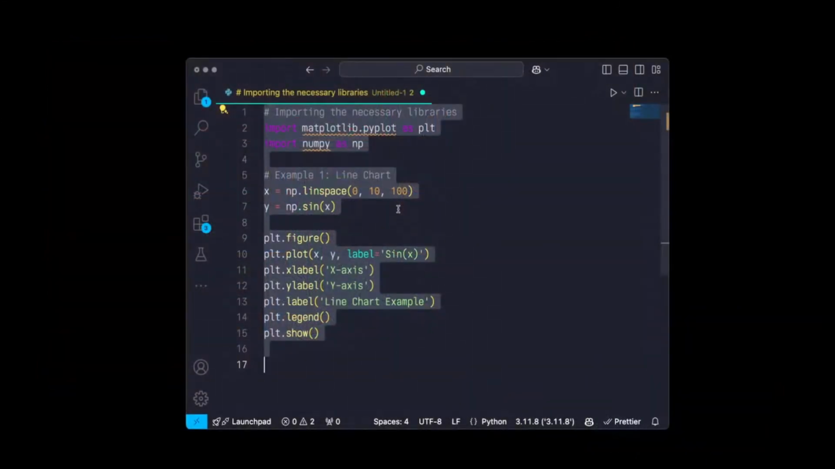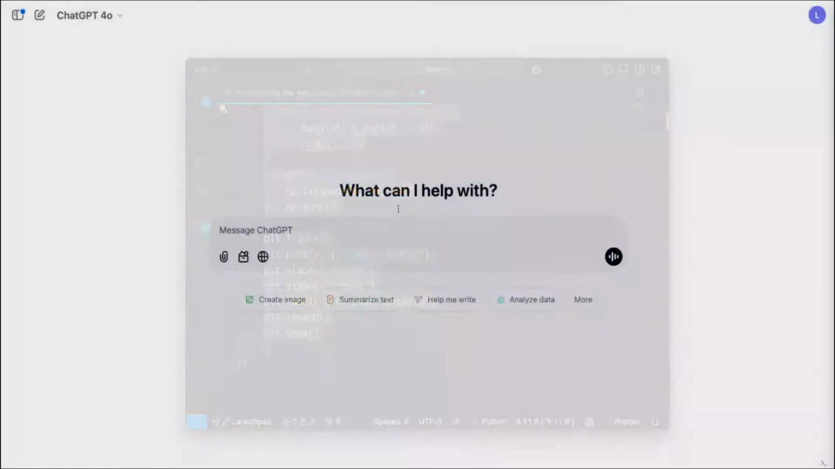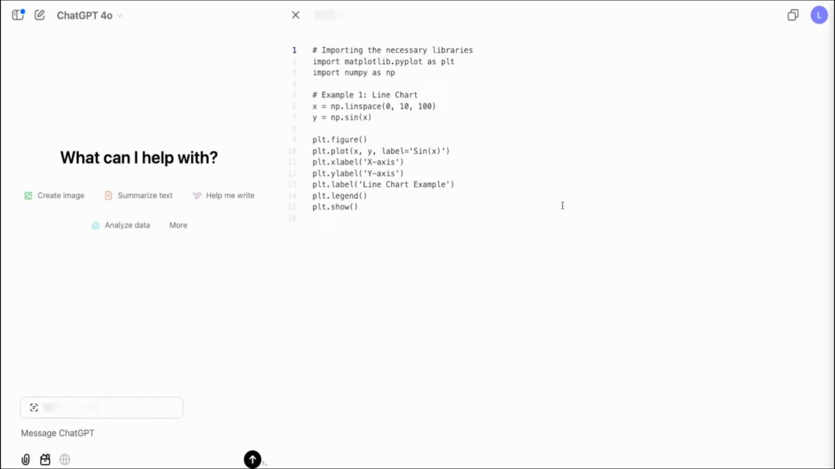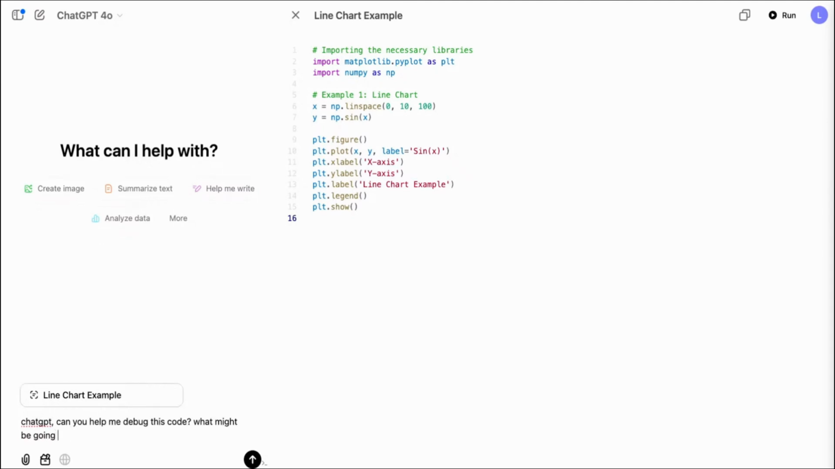Okay, got it. So I have some example code that I've been working on locally. So this is my local IDE, but something's not working, and I want some help debugging it. I'm going to copy that and then paste it into ChatGPT. I see the same Open in Canvas button. I click that, and now I have a canvas open, but this time it's actually a code editor. So ChatGPT has recognized that this is Python code. I get Python syntax highlighting and even some basic autocomplete. Nice. I know this code isn't working, so I'm going to ask ChatGPT, can you help me debug this code? What might be going wrong?